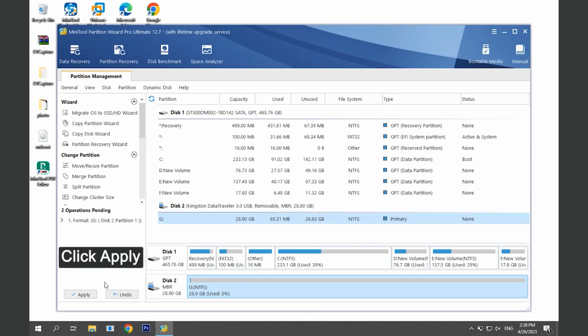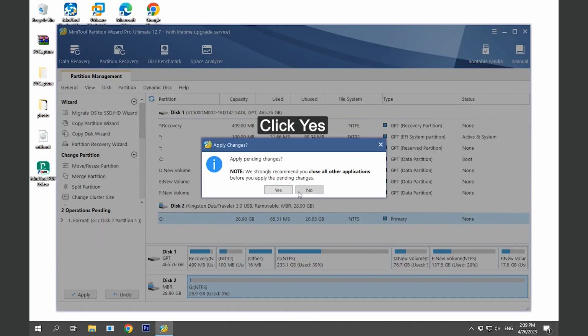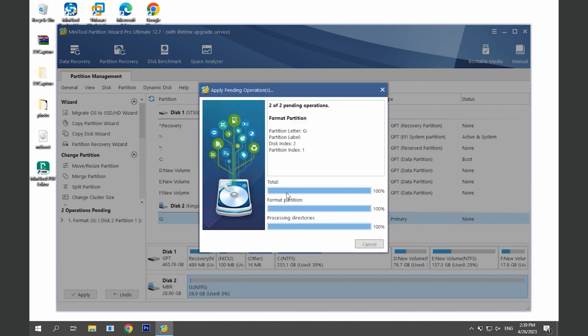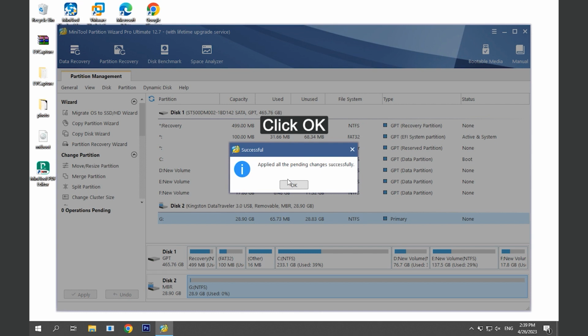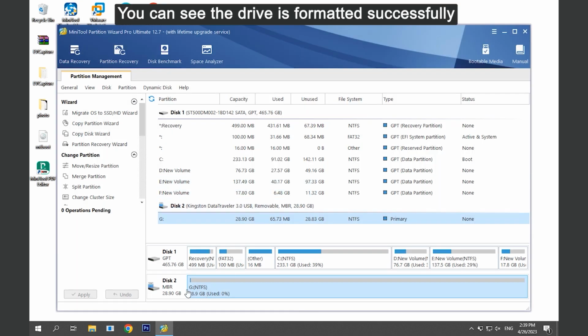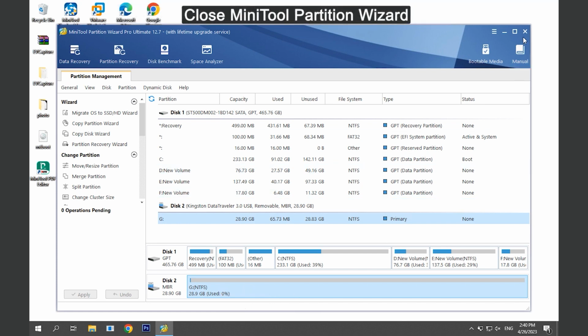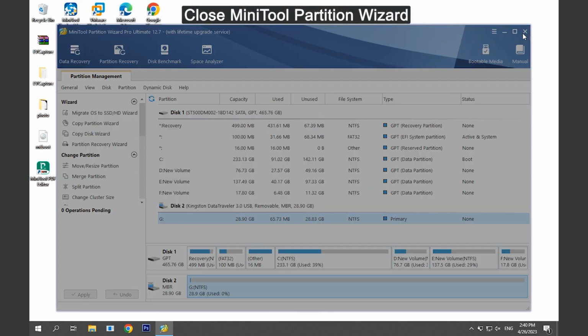Click Apply and Yes to execute the operation. Click OK and you can see the drive is formatted successfully. Close MiniTool Partition Wizard.